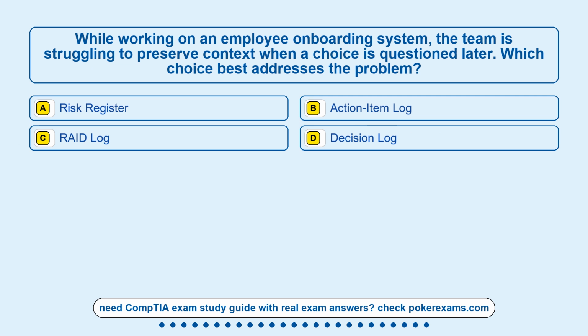Question 8. While working on an employee onboarding system, the team is struggling to preserve context when a choice is questioned later. Which choice best addresses the problem? Option A, a risk register. Option B, action-item log. Option C, RAID log. Option D, a decision log.